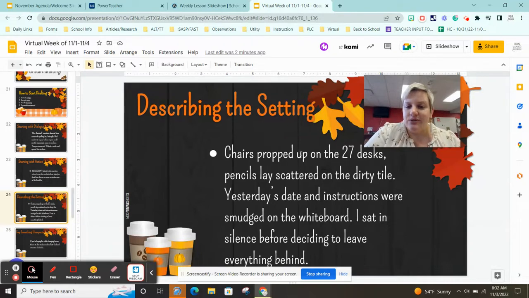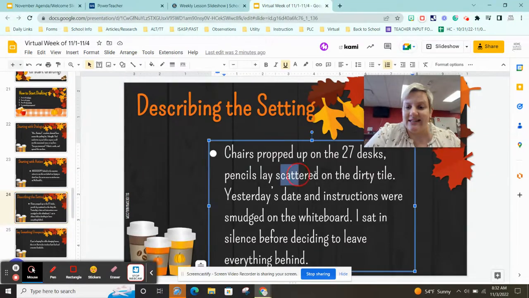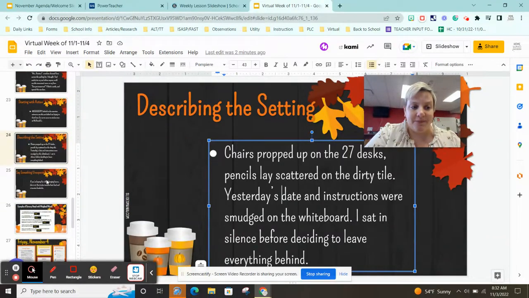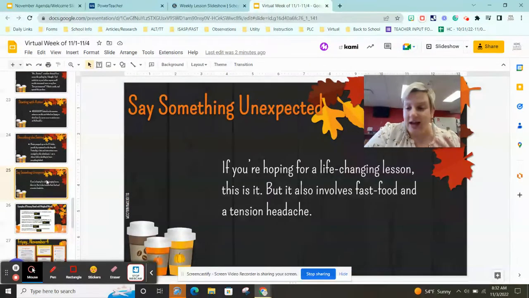So notice I'm using a lot of weighted words, scattered on the dirty tile. Yesterday's instructions were smudged on the whiteboard. I'm not just saying the chairs were up, I left it a mess, right? That's boring. I'm trying to add sensory detail so you can really see what something looks like. The last way you could start, and these aren't the only ways you could start a story. You can do whatever you feel like.